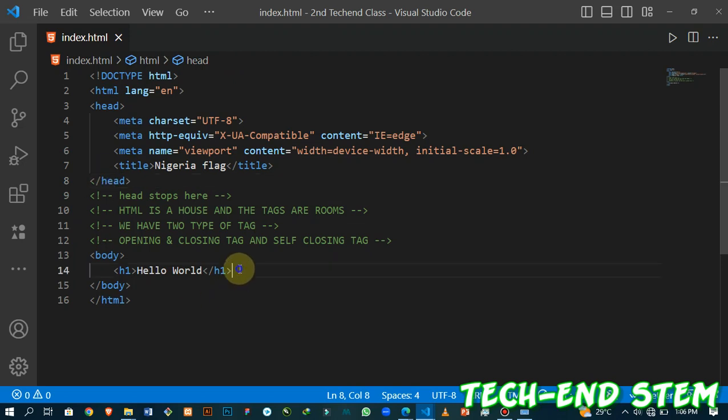So now this is what we have: h1 in the tag. An h1 is said to be an opening and closing tag. Now there is research which says that 80% of tags in HTML are opening and closing tags, while the remaining are self closing tags. Examples of opening and closing tags are the headings h1, h2, h3, up to h6. After that, we have another opening and closing tag, which is the p.